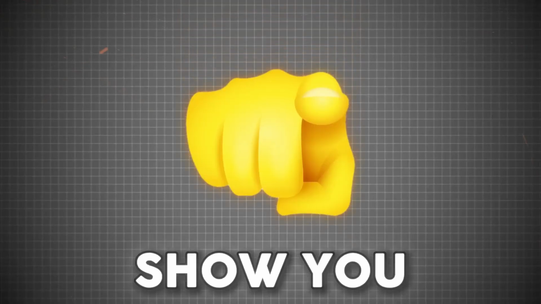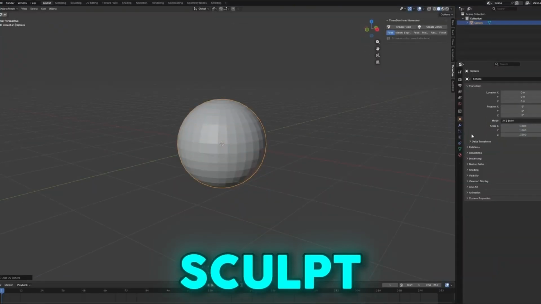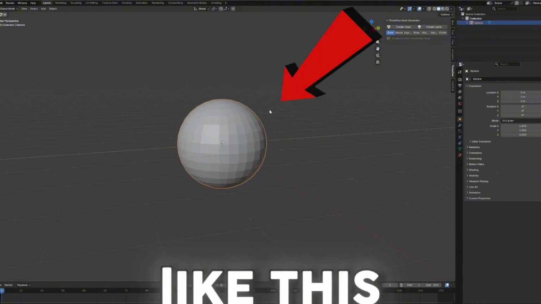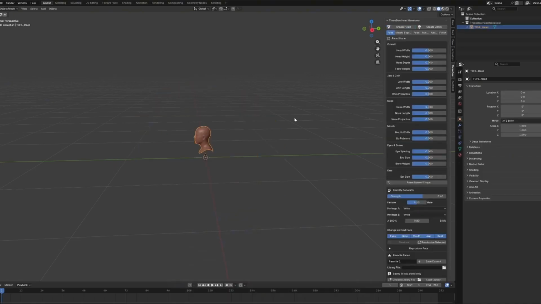Hey, let me show you in this beautiful short video how you can generate a 3D head in a second. So imagine that you want to sculpt a 3D head. You can start with a sphere, which looks like this. I don't know, it's a bit boring, or you can create a head. One click, the head is created.